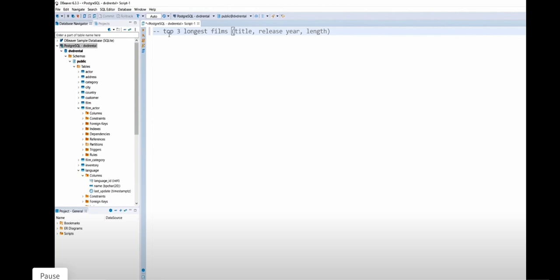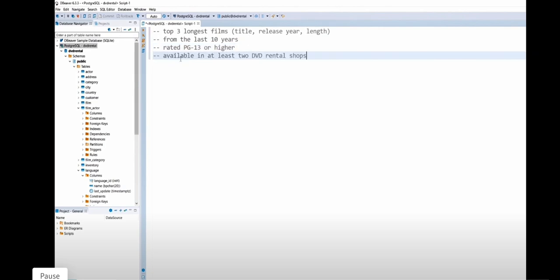The task is to display the top 3 longest films, title, release year, and duration, released over the past 10 years with a PG-13 rating and higher, and are available in at least 2 DVD rental salons. So where do we start?